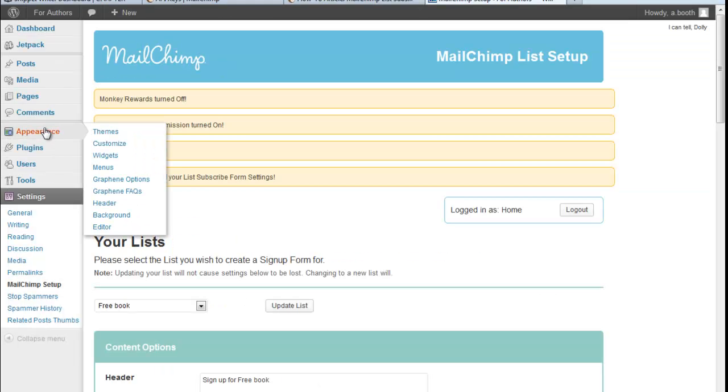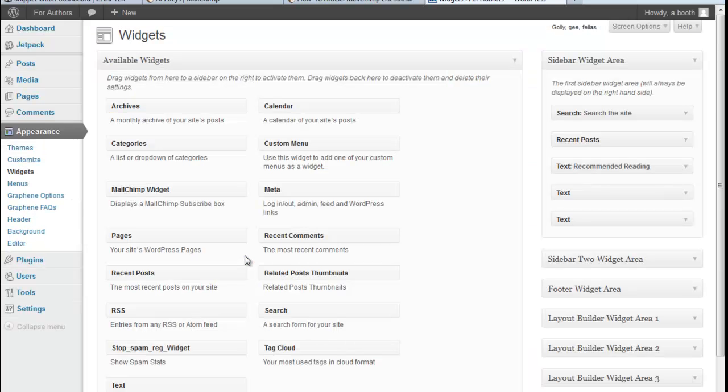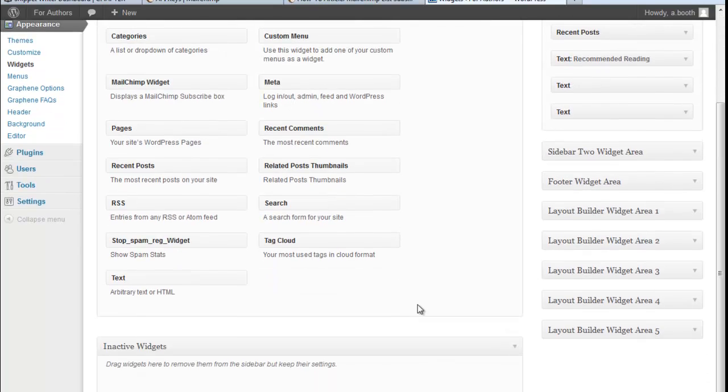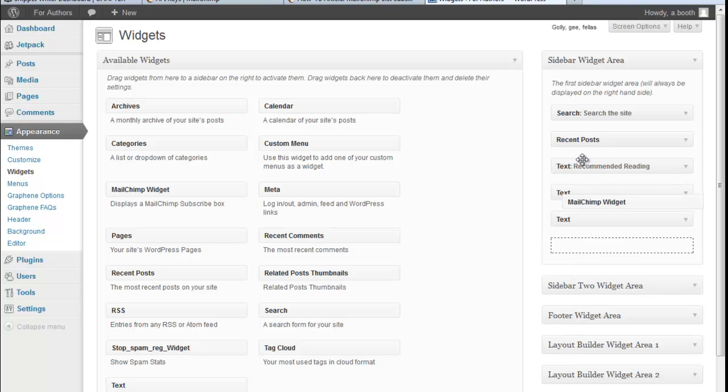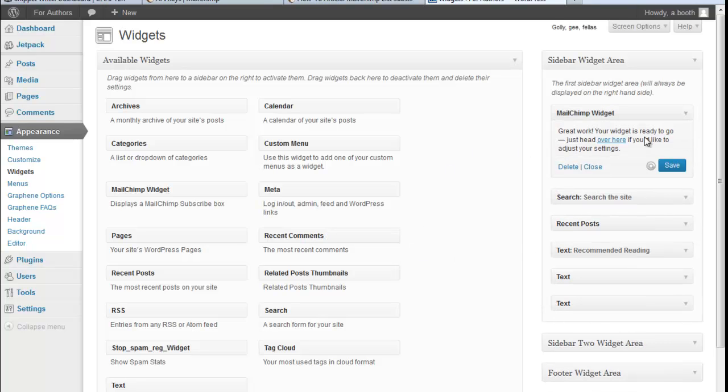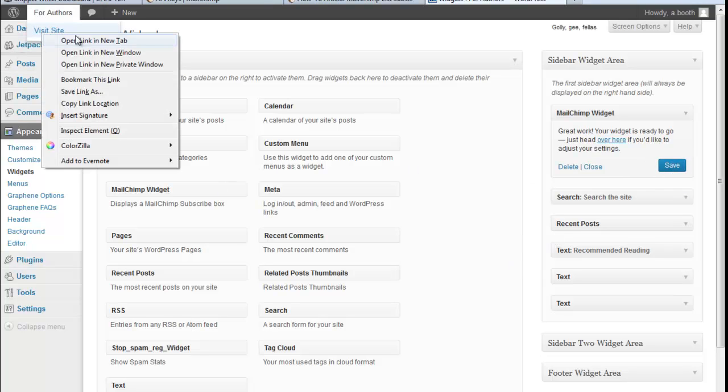Okay, so if we then go to Appearance and Widgets, we can put that form onto our website. And there it is, the MailChimp widget. I'll just push it on the top because it'll be easier to spot. And click Save, and then go to the website.